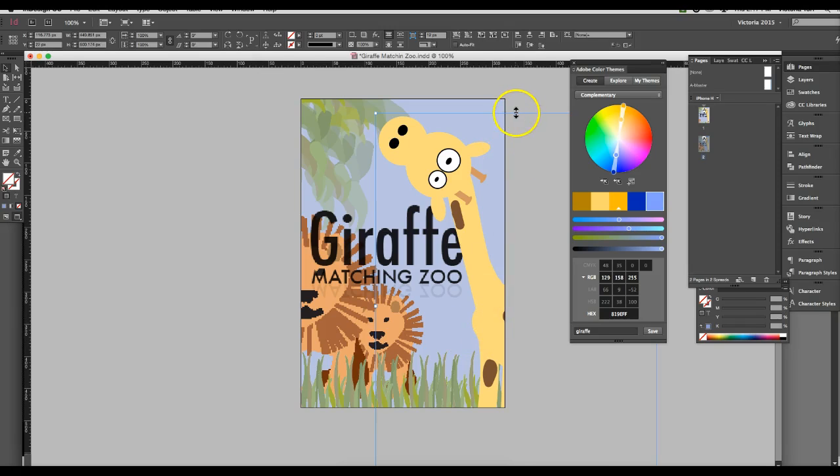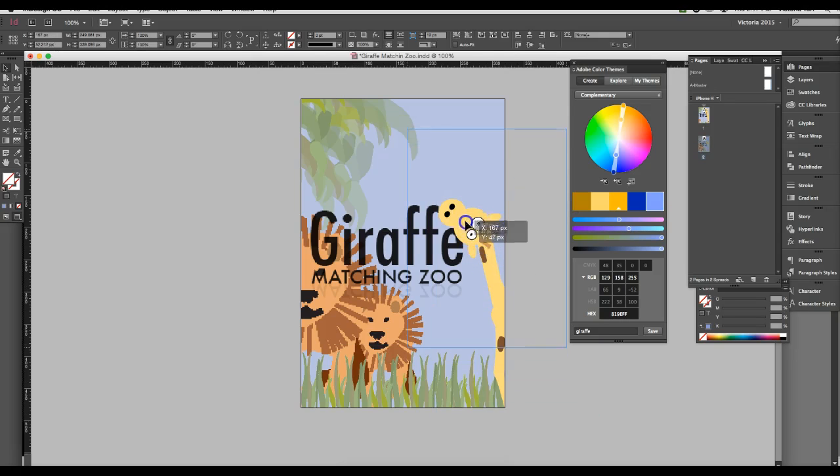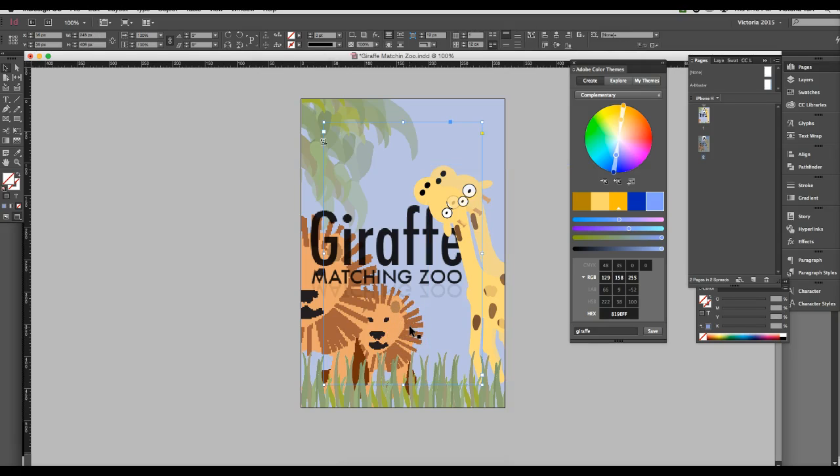Because it's a matching zoo, I might reduce the size of my giraffe and put my giraffe out behind the grass and put the grass in front of my giraffe, Object, Arrange, Bring to Front. The smart key for that was Command Shift and bracket. And because it's a matching zoo, I might hold down my Option key and duplicate my giraffe and change the opacity just to differentiate it, because everything is going on in twos here. Yeah? Why not, right?